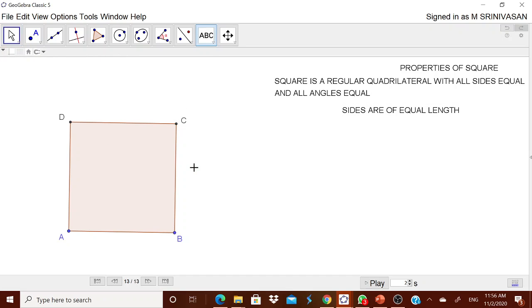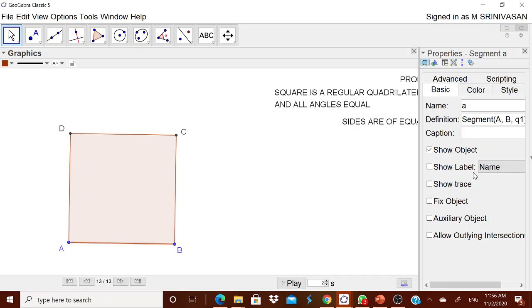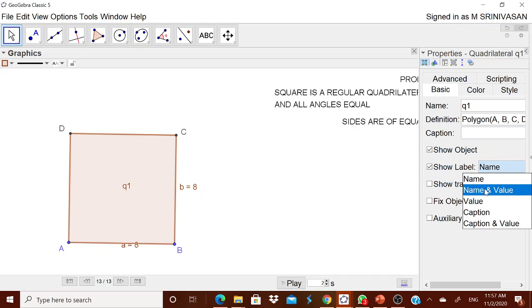For that, press escape, touch this AB, it will get highlighted. Right click, go to the object properties, check whether the segment is selected, show label, name and value. Similarly, carefully touch this BC. Yes, BC is selected, show label and then name and value. Be careful, sometimes the whole quadrilateral, that is the square, may get selected. Again touch that CD, show label and then name and value.